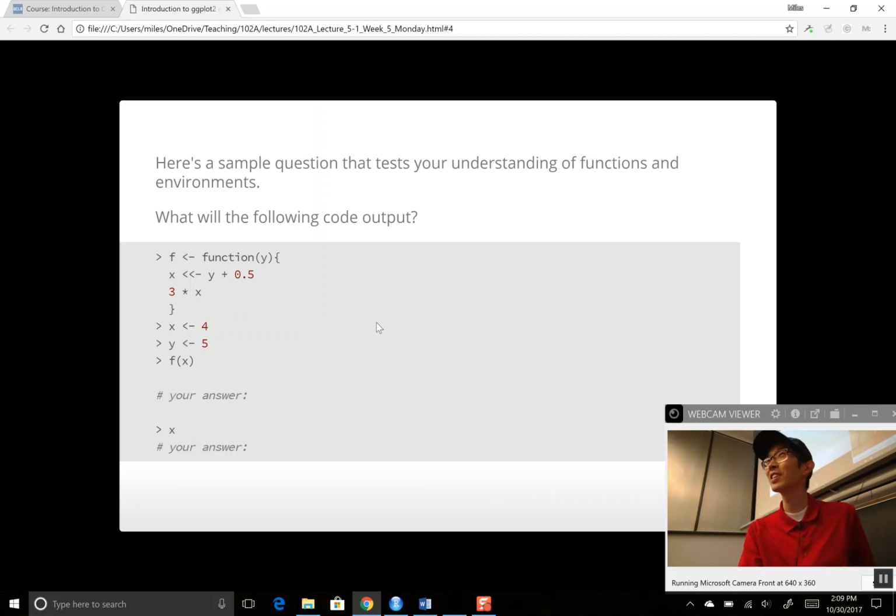Yes? When you use the super assignment, does it also assign a value to x inside the function? It does not assign x inside the function. It assigns x outside the function. The call 3 times x says, I don't have an x inside the function, I've got to search the outside scope. So we'll find 4.5 in the global environment and return 3 times that.